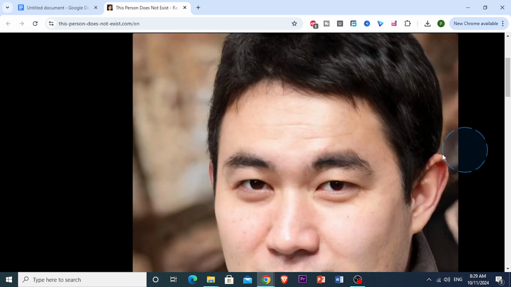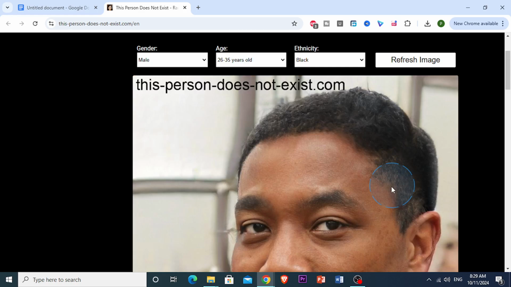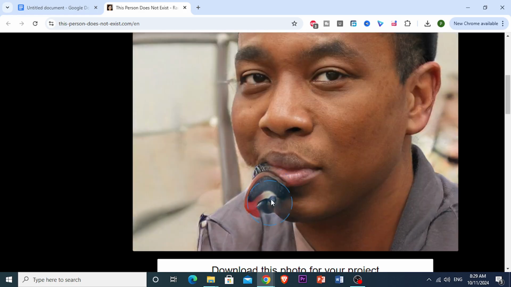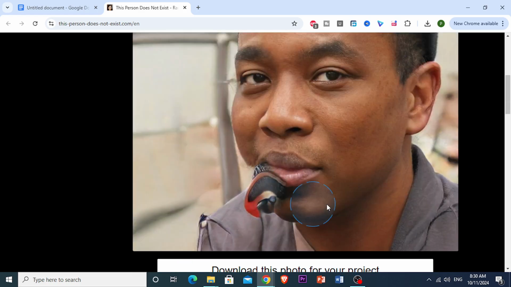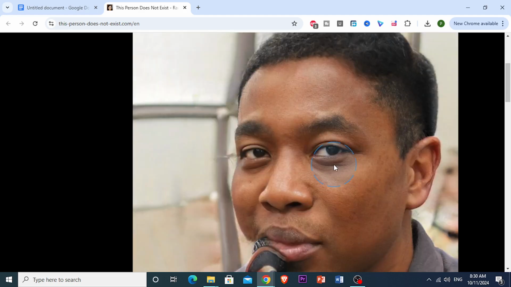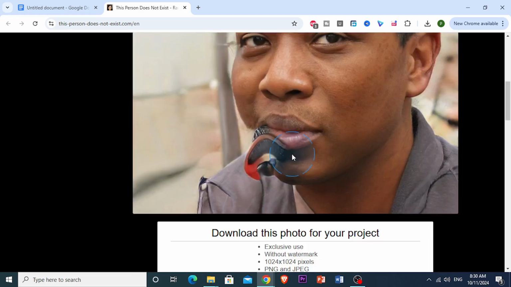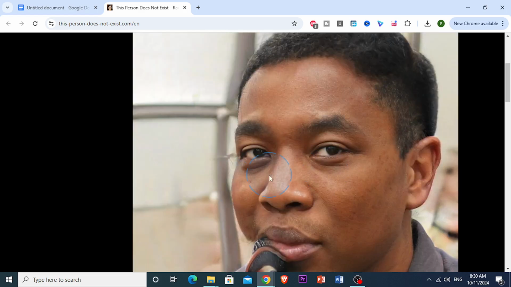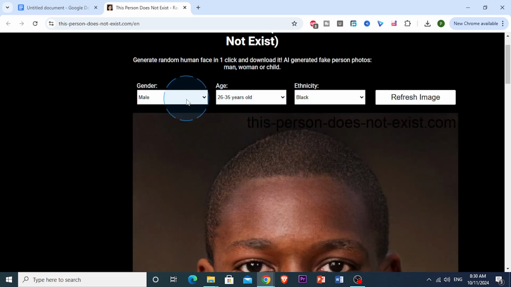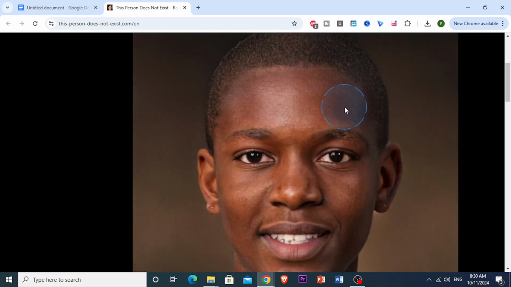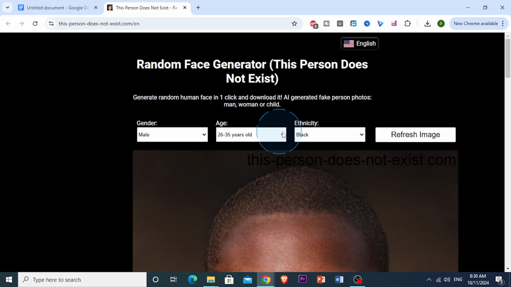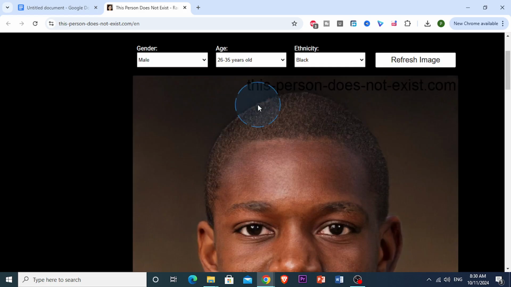Let's do black male, 26 to 35. You see, sometimes this happens. This is AI generated. Sometimes these things happen. What you want to do is just refresh. In that case, we're gonna refresh this image. I'm also gonna show you how to download these images. So we get a different person who is actually black, 26 to 35, and male. This is much better. He does look a bit on the younger side, but I guess there are other men who are black and they look like this. That is actually true.